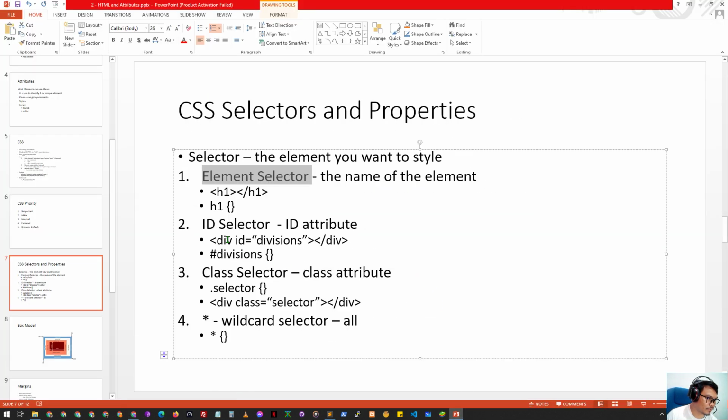The next is the ID selector. So what if you want to style a unique or specific, one element only? Obviously we are going to use the ID selector using the ID attribute. Meaning if we have an element with the ID divisions here, in the CSS selector we add the number sign or hashtag or sharp, then followed by the value of the ID.